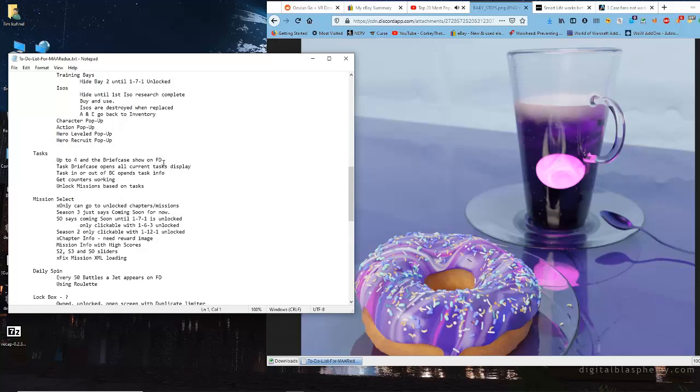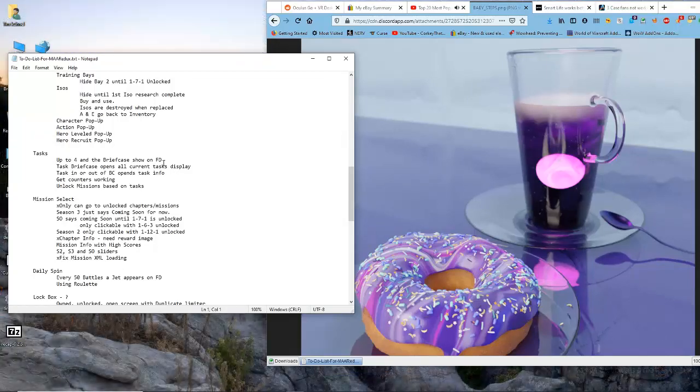So that's that left side of the HUD where it would show you the tasks that you're on. And 4 is what he's looking at as the maximum for it. Task briefcase opens all current tasks display. So that's like hitting your log or your quest book in an MMO or an RPG, like World of Warcraft, hitting L and seeing all the current quests that you're in. Task in or out of BC opens task info, the briefcase.